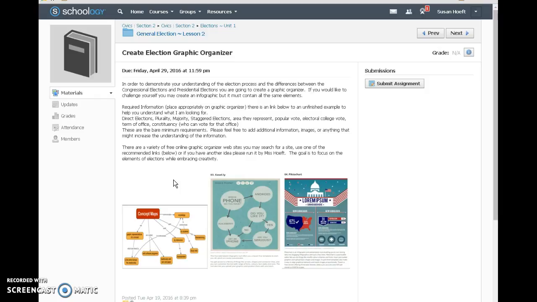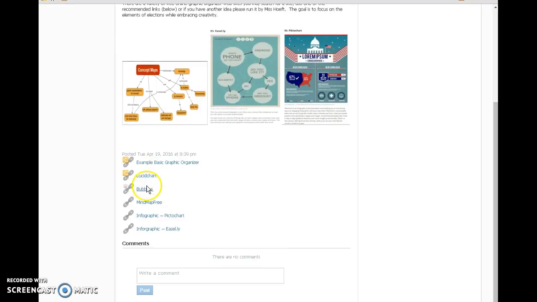Inside that folder, there are a variety of resources that support the student. Within the actual assignment, there are examples provided. As you scroll down, these are some of the free options that I recommend students might want to use.